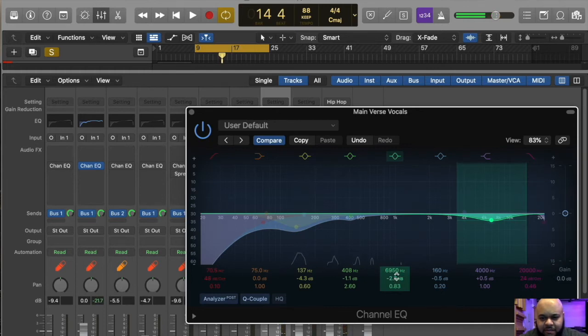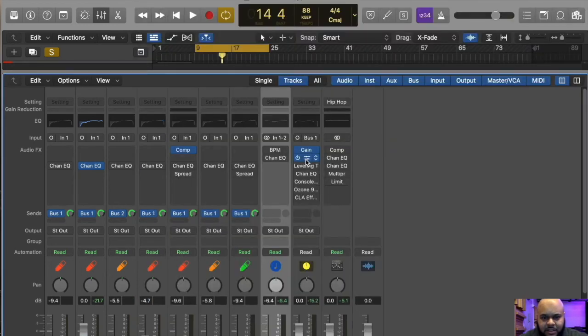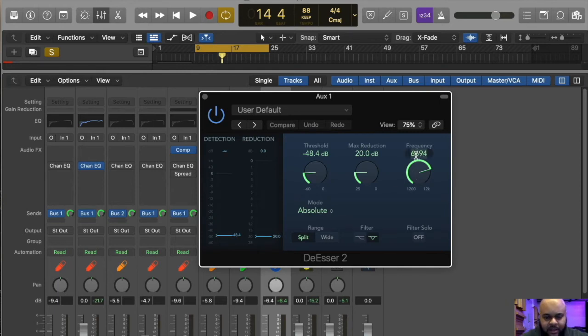So 6950 is where I have this part of the frequency at. We'll match it with that de-esser, 6950. Hold on, 6950. There we go. As you can see, it doesn't seem like it's very accurate. Let's go as close as possible, 6945.